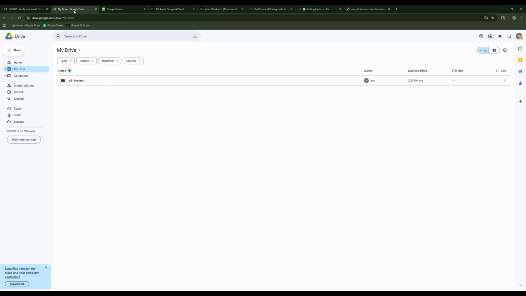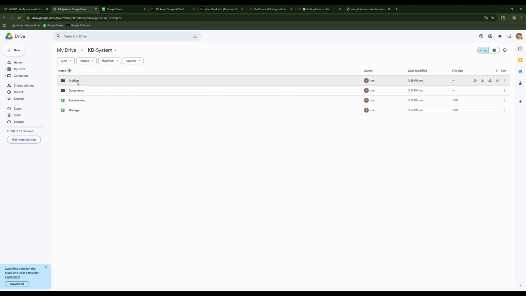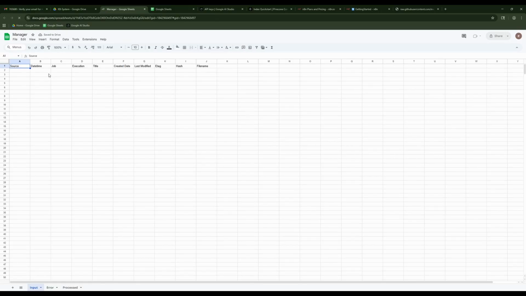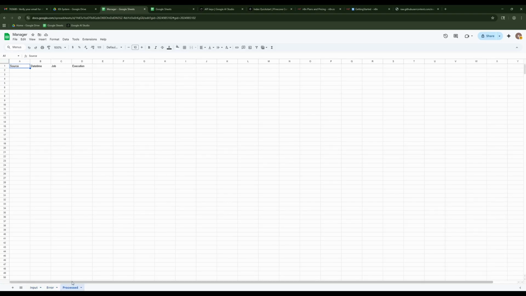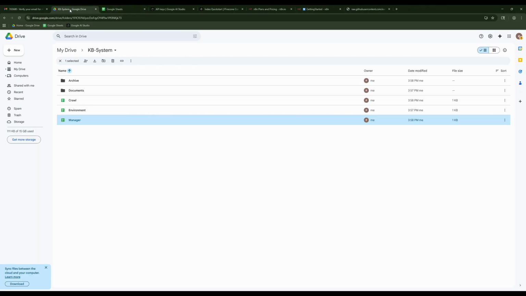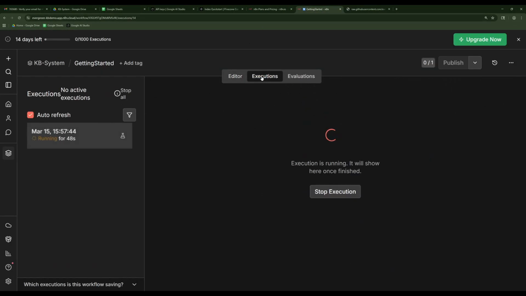While that's running, let's go to Google Drive and see what it's making. We can see the KB system parent folder and all the sheets we've been using have been pre-filled out with some header information. This includes the source URL, date timestamp, and sources to help us determine how recently they've been updated. I'll go into more detail about this sheet in a bit, but for now, I'll let the workflow run and just skip ahead.